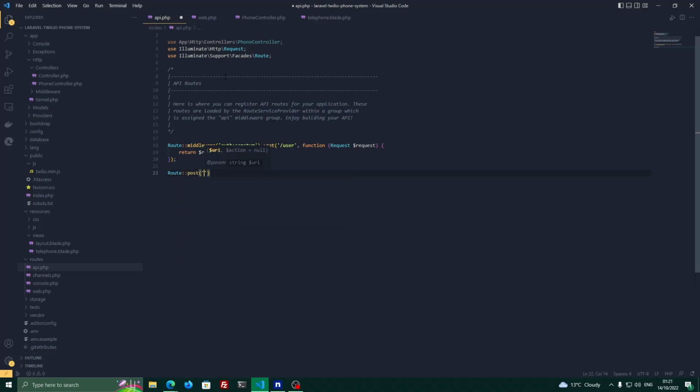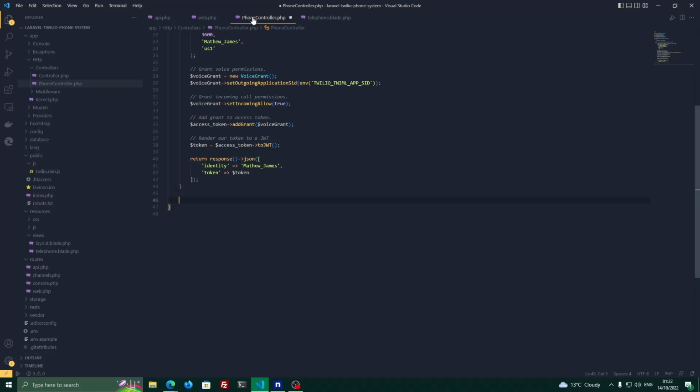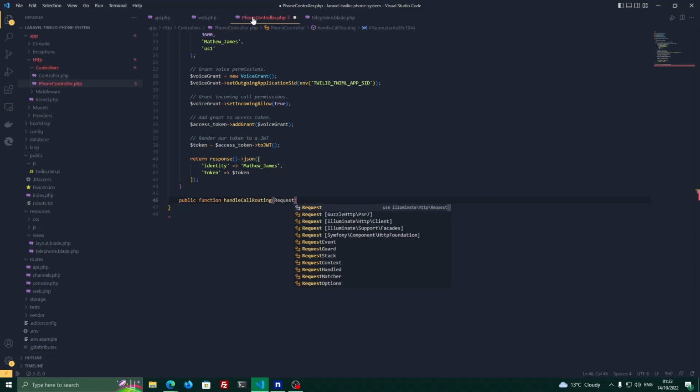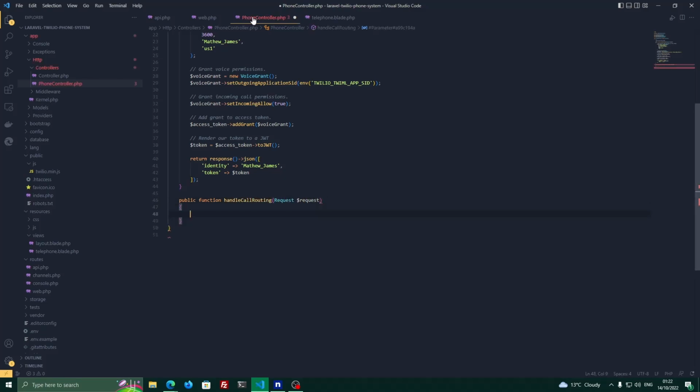So we're going to do a route post. We're going to direct it to our phone controller, handle call routing. And obviously in your own production application, you'll probably split this out to a different controller, but for demonstration purposes, let's put it all in one. Then let's create that function. It's going to take an HTTP request, and let's document it.